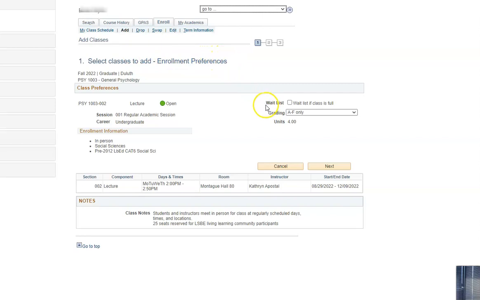I want to point out one thing on this enrollment preferences. Generally, you're going to want to click next and just bypass this screen. But there is a box that says waitlist if class full. I want you to be very careful about this button. If you check this button, it'll put you on a waitlist and not enroll you in a class, even if there are open seats. So you only want to check this box if you are sure the class is full and you want to place yourself on the waitlist. Do not check it if you know there are open seats and want to register. So we're going to ignore that box for today's example.